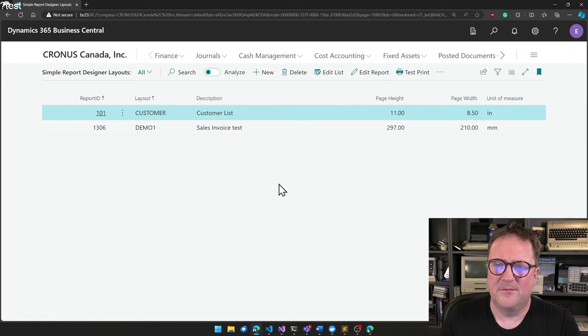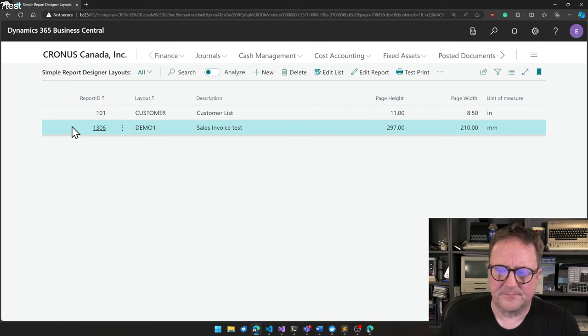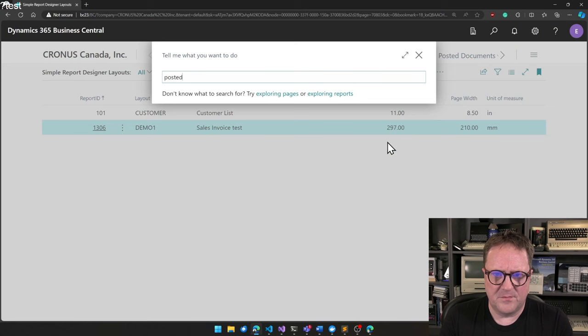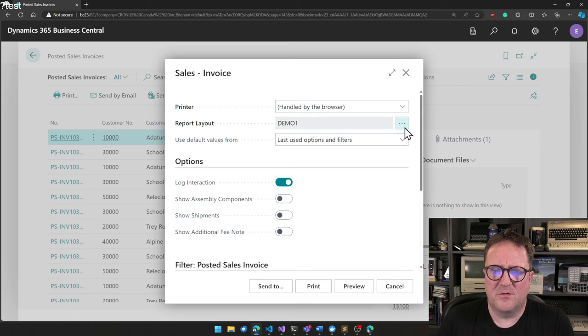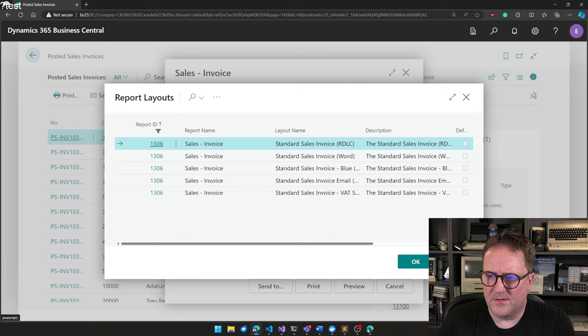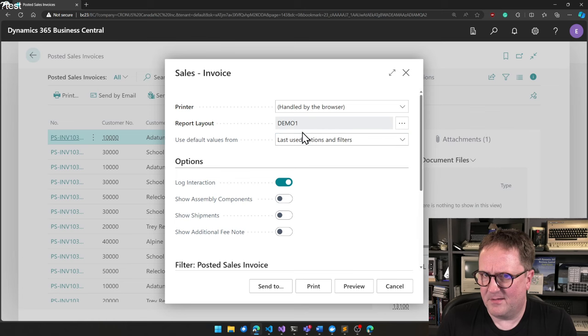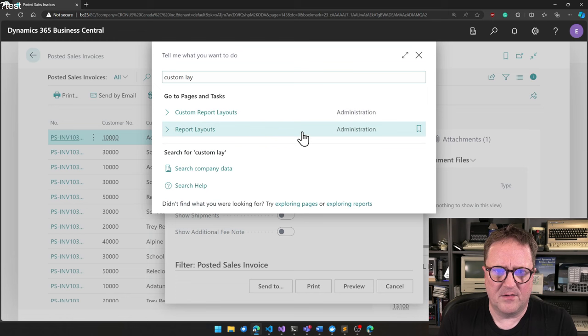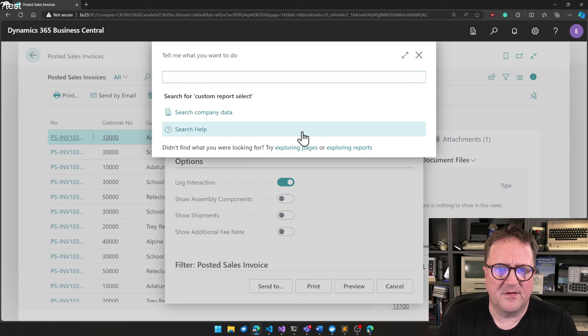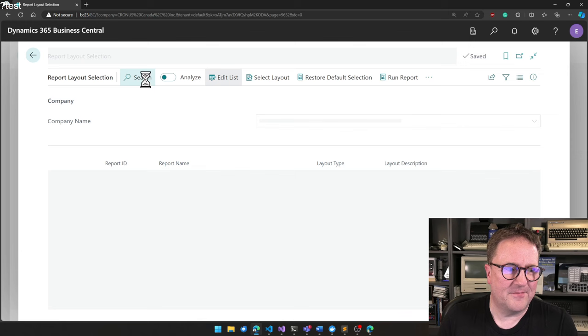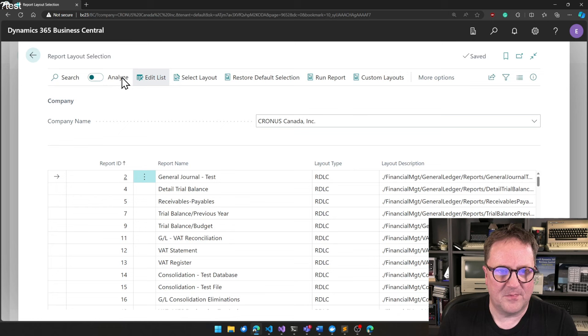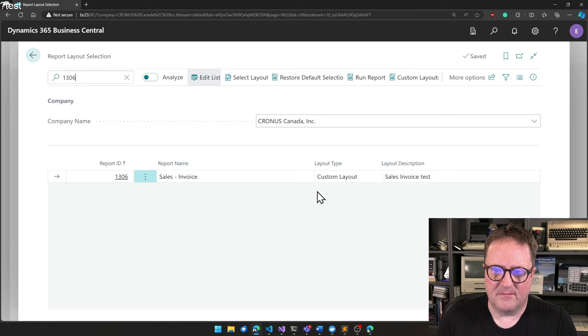So let's go back to this thing. Let's start with the invoice. Actually, let's start by going to posted sales invoices, and let's print an invoice. We can see that we have chosen a report layout. This lookup probably goes in the other one, because you can do custom report layout selection. What is it? Report layout selection, that's the one. And when this one finally wakes up, maybe I should have done more stuff on this Docker before I started this video. We can see that we have selected a custom layout here.